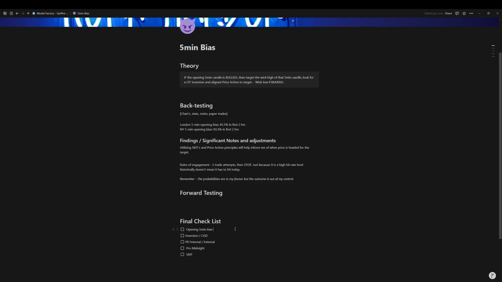Another factor is pro midnight, or as I call pro midnight. That just means you are headed toward midnight. You're not headed away from midnight. So if you were looking for shorts, you'd want midnight below you. If you were looking for longs, you'd want midnight above you. Okay. And then the final tick in the box to get that 5-star setup is an SMT.